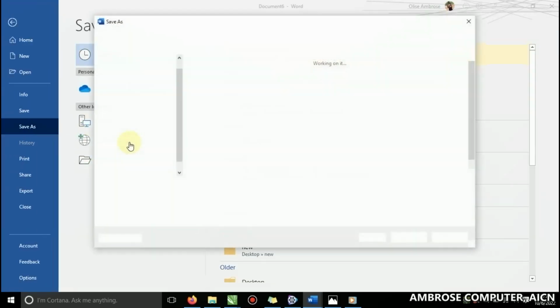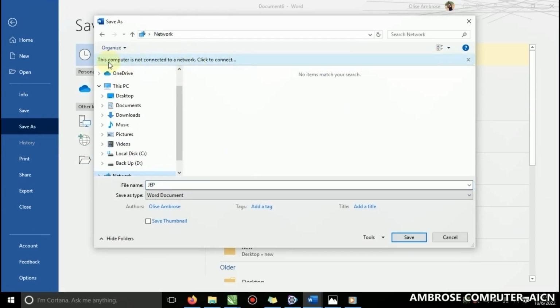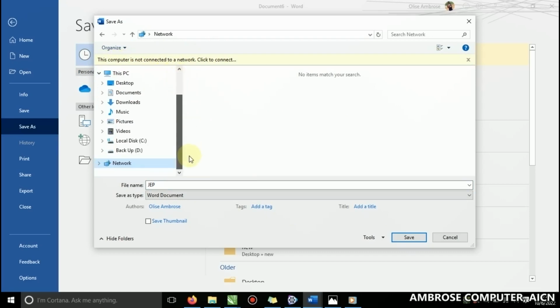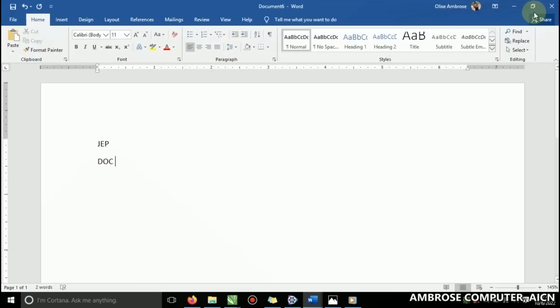Let's say I want to save in network, I want to change this job to network. If I click on this network, it will tell us that this computer is not connected. So if you are using your computer to practice and you want to save it in network, it will not work except your computer is connected through LAN network, so it's not going to show, okay. Alright, so that is for that network.